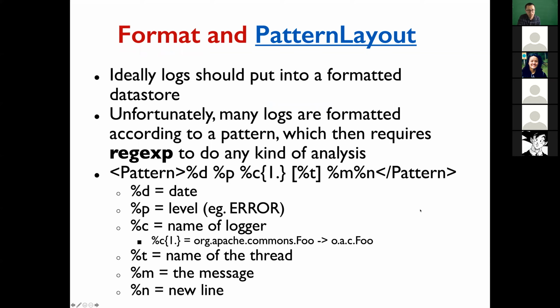The simplest layout is the format and the Python layout. Ideally, we should put our logs in a formatted data store, but unfortunately, many logs are formatted according to a text pattern. With a pattern like this, we first output the date, sometimes the time, followed by the level, the name of the logger, thread name, and the message itself, and then finally a new line. In this way, we need to use a regular expression to parse these logs.